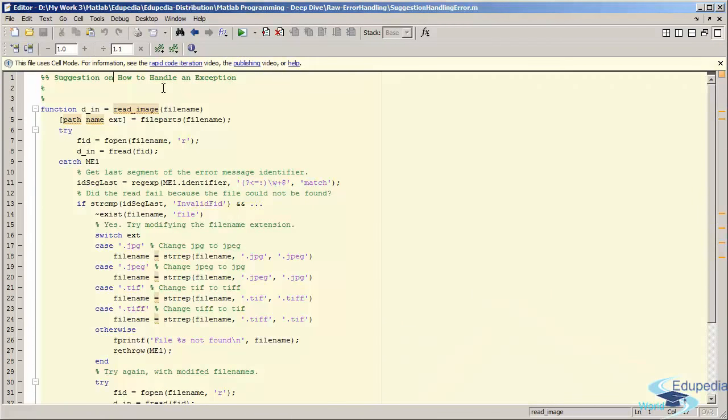To show you some ways to handle an exception, I'm going to take a very basic example where I'm trying to open an image file. Here I have a function readImage and I'm passing it a file name. First, I'm taking out the file parts from the file name, so I get the path, the name, and the extension.